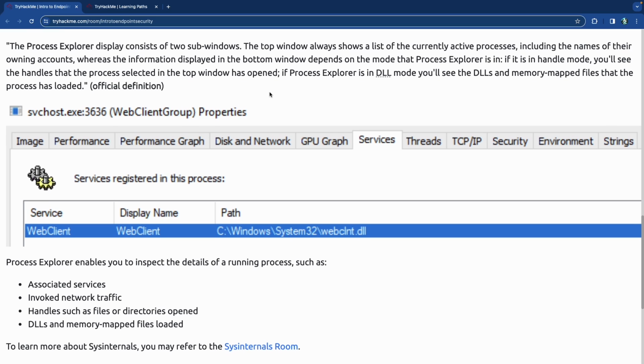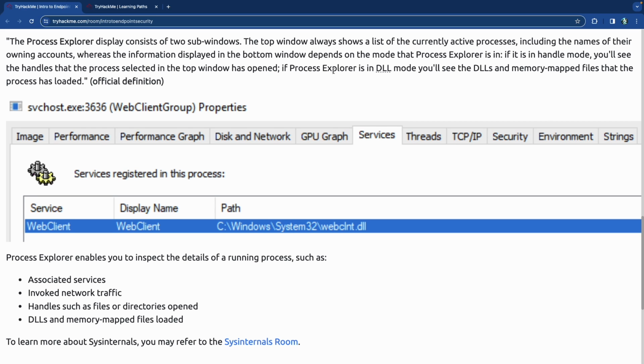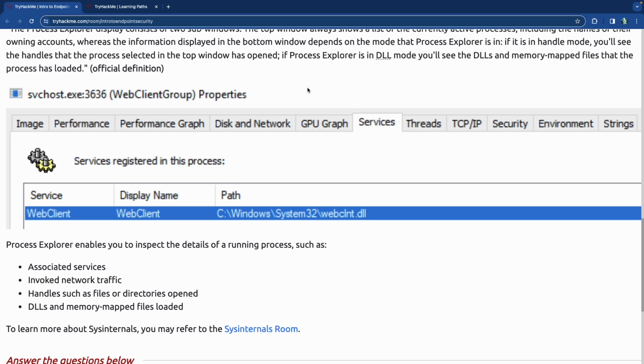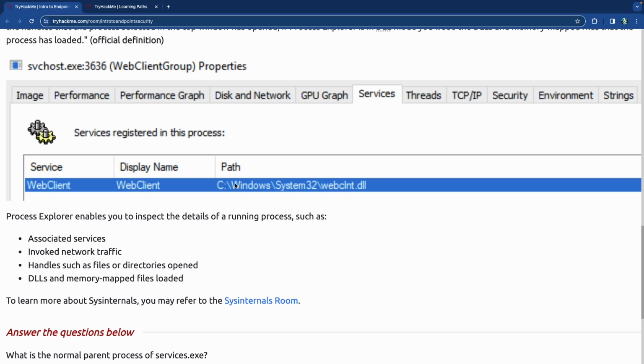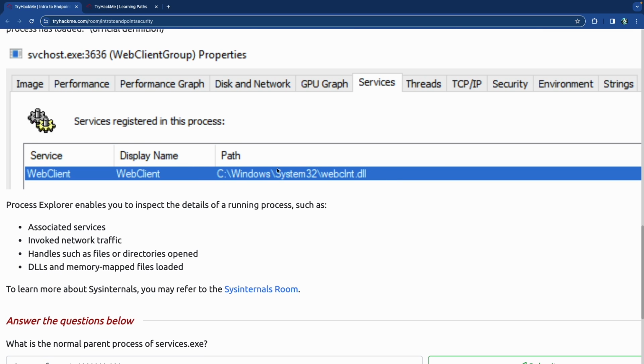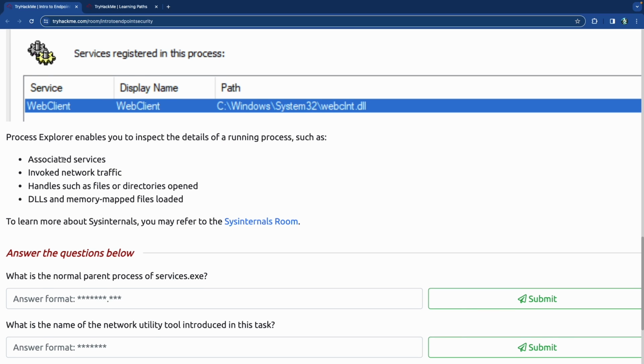If it's in handle mode, we're going to see the handles that the process selected in the top window has actually opened. If Process Explorer is in DLL mode, you'll see the DLLs and memory mapped files that it's loaded. And so in this particular case, we're looking at the services, the web client that's running, and that is DLL. So I'm guessing this is the DLL mode that we're looking at. So it enables us to inspect the details of a running process, such as associated services, network traffic, handles like files or directories that have been opened, and memory mapped or DLL files that have been loaded.